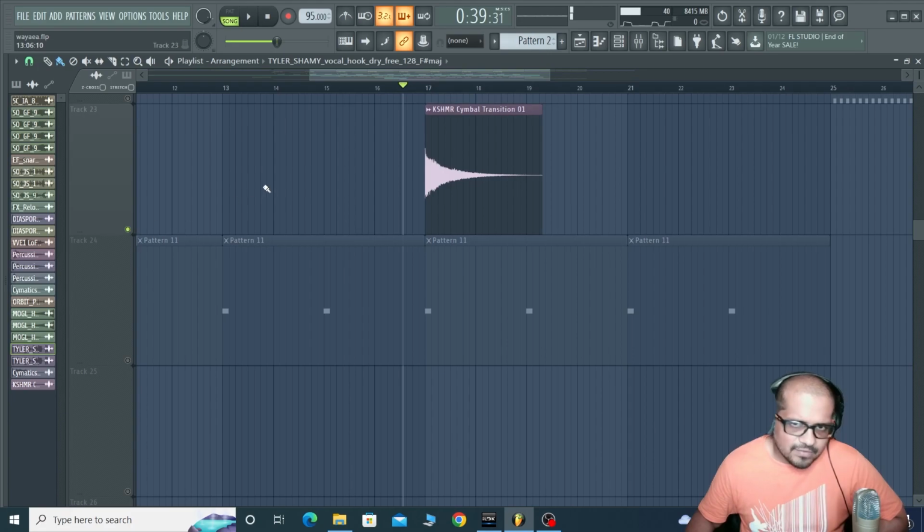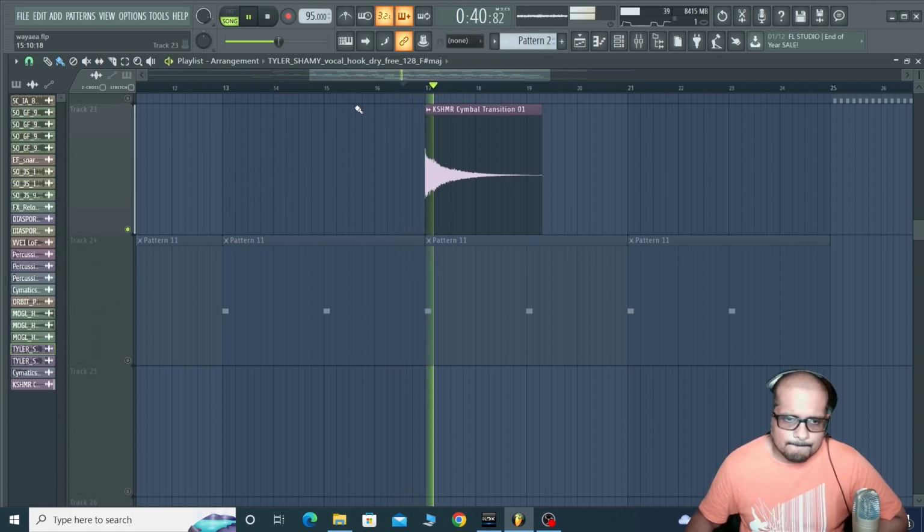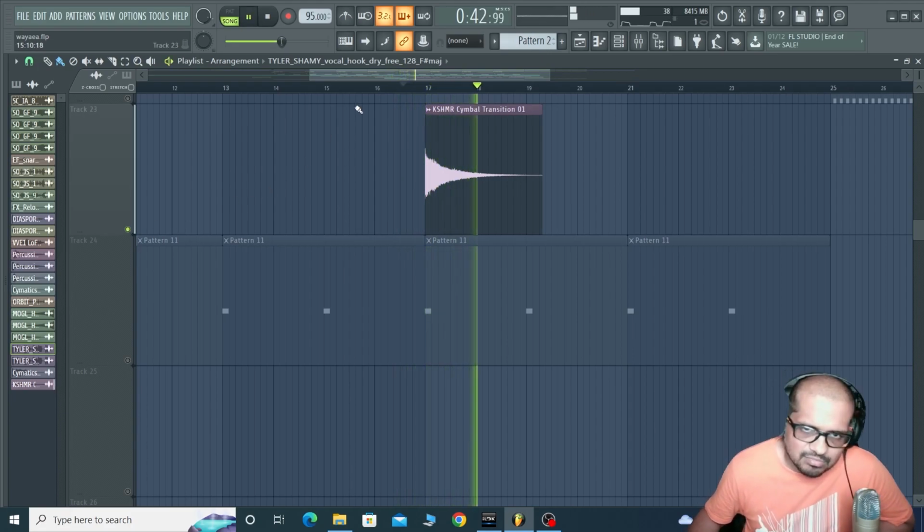Some more transition effects here. Just a basic cymbal.